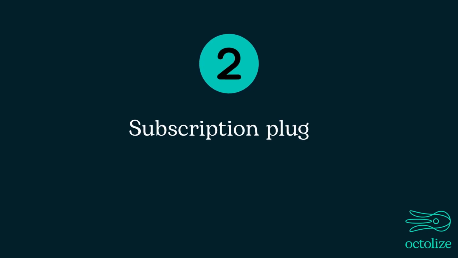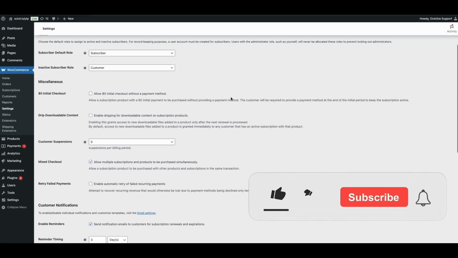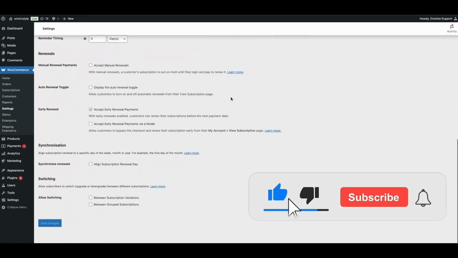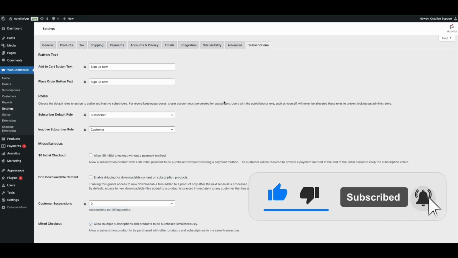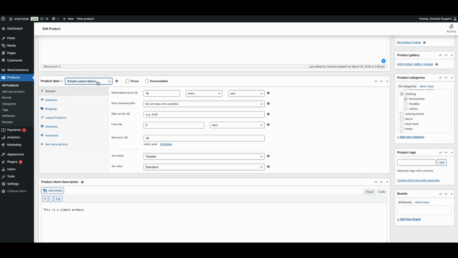Second, you'll need a subscription plugin, and WooCommerce Subscriptions is one of the most popular choices. It allows you to sell subscription-based products, letting customers make recurring payments for physical products or services. We are compatible with this plugin.